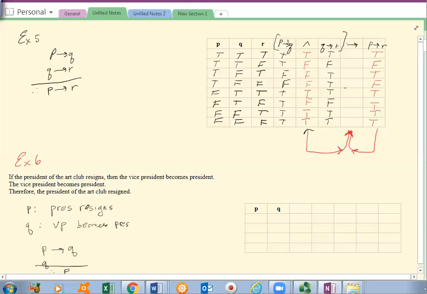So now we take these 2 columns and form the third one. We look for a true followed by a false. I don't see any. Well, every true here is followed by a true. So that means they all must be true, which means it's valid. By the way, this one's called law of the syllogism. Okay, you can read about that in the text.